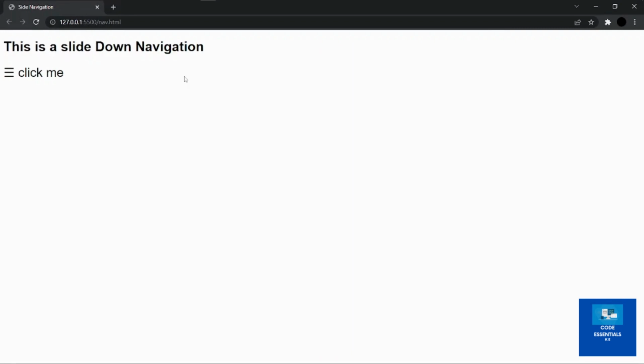This is Code Essentials KE, and today I'm going to show you how to build this beautiful slide down navigation. Before we start building it, let me show you a demo.